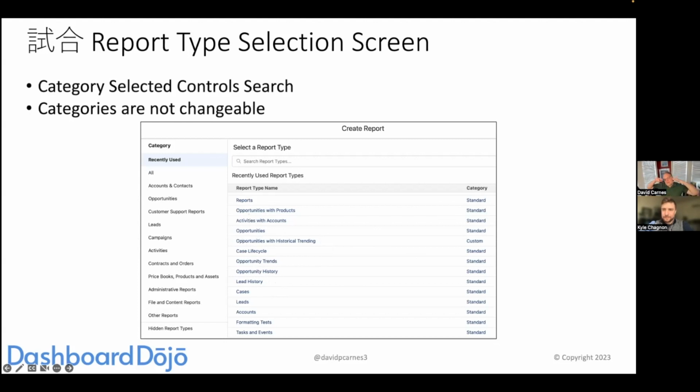This one is sort of in that middle area where it's really not a custom report type. It's a feature. Once you enable the feature historical trending on the opportunity object, it creates that special report type for you. So it's sort of in between. But I find this really helpful to see, is it standard or custom?